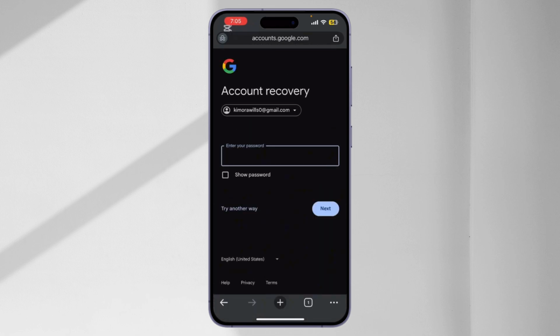Now all you need to do is simply enter your password. After that, follow the verification steps. You may be asked for your last known password or to verify using your linked phone number or recovery email. If the account is eligible for recovery, you'll get a message saying you can now sign in again and reset your password, or account successfully recovered.